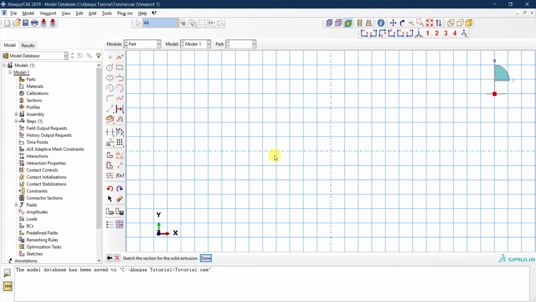As you see here, all these icons have now changed, and right now I have a sketch grid. As we said, always pay attention to this part of your interface. ABAQUS is telling you what to do next. Here ABAQUS is telling you to sketch the section for the solid extrusion. So this is what we need to do. We need to draw the sketch of our cross section.